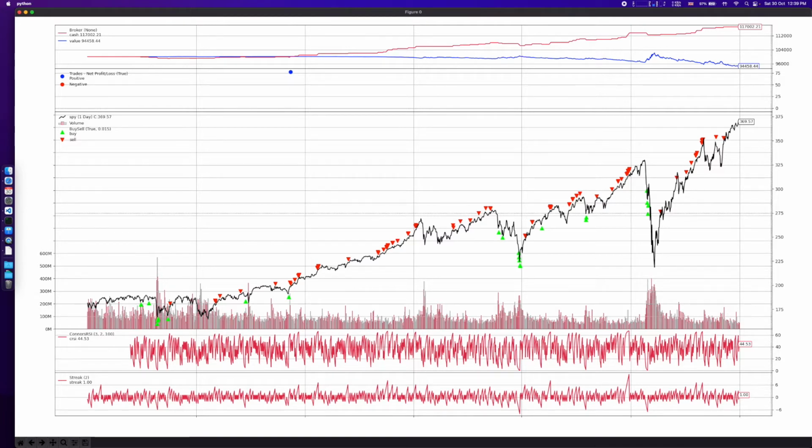This video will focus on creating this indicator and using it in a simple strategy. Basically, it will create a buy signal when Connors RSI is less than 5 and a sell signal when it is bigger than 60.